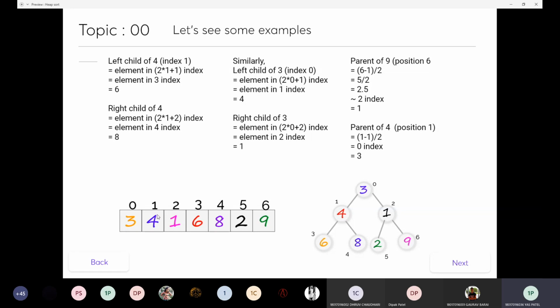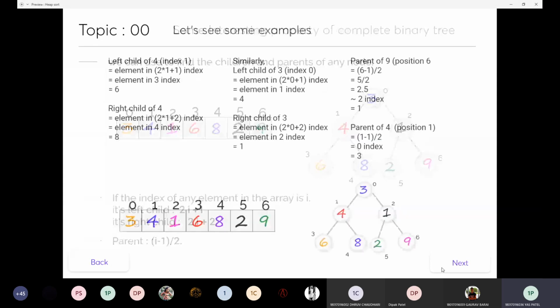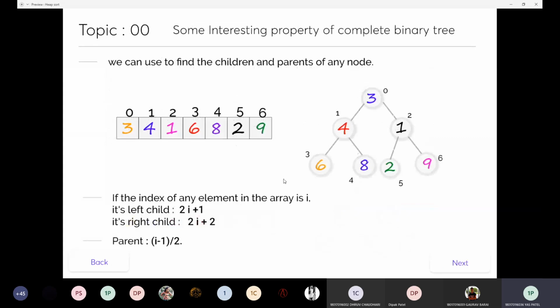So 4, what's the fourth index? It is 1. So 1 minus 0 divided by 2. 0 divided by 2 is the 0 index. What is the element at the 0 index? It is a 3. So this is how we can find the left child, right child, and the parent. So this is the formula. This property we are going to use for heap sort.